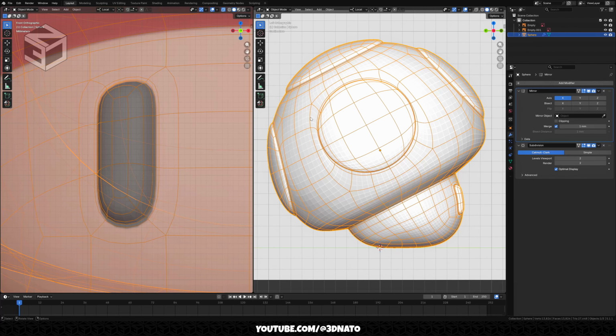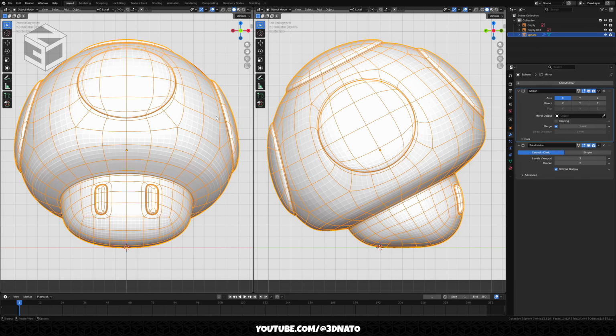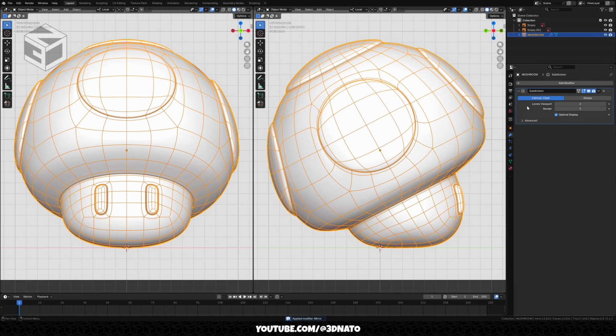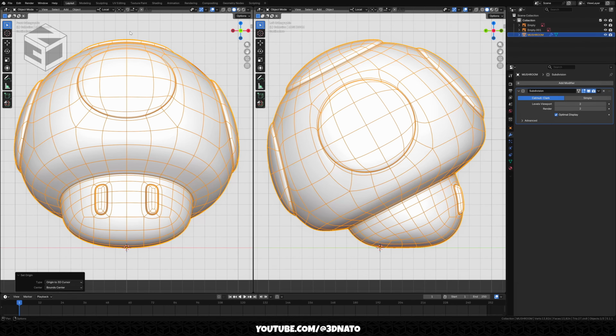Now we just need to set the shading, rename the object, apply the mirror modifier, and reset the origin point. To set shading, right-click and choose Shade Smooth. To rename, press F2 and call it Mushroom. To apply the modifier, hover the mouse over it and press Ctrl+A. Finally, to reset the origin point, open the Object menu, go to Set Origin and choose Origin to 3D Cursor.